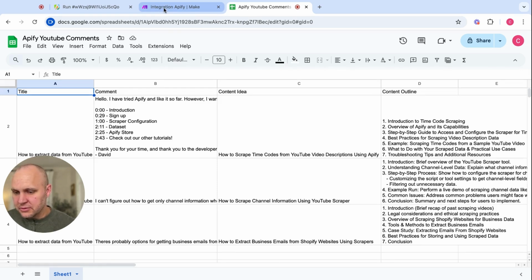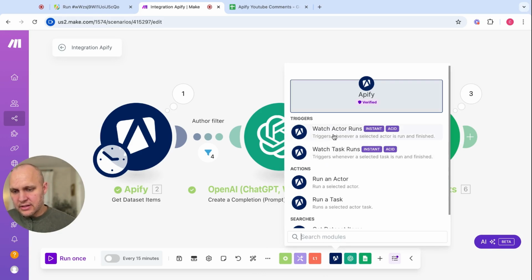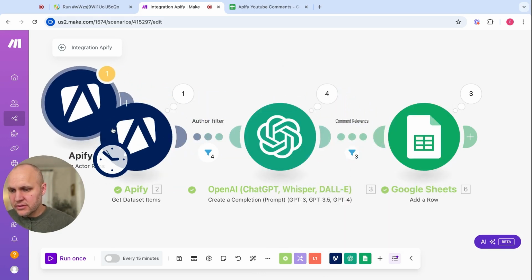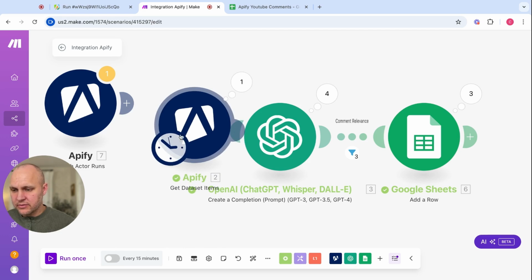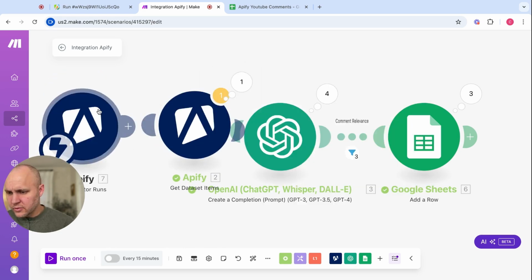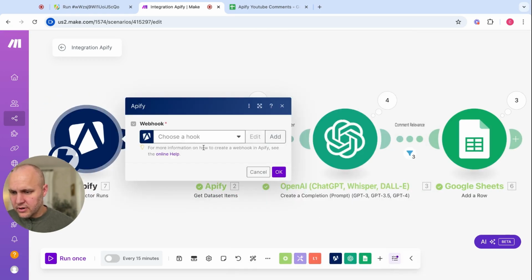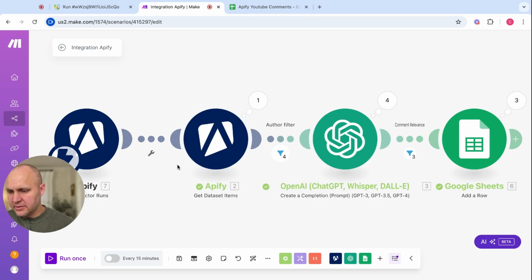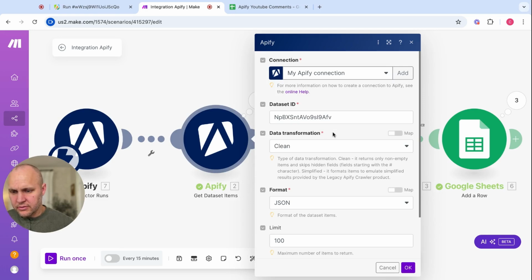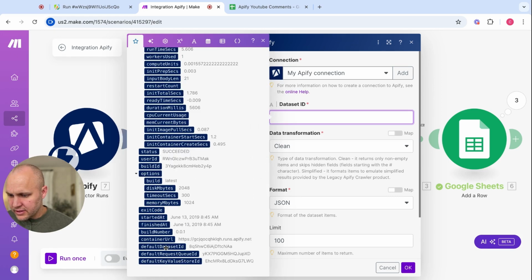So the next thing we're going to do is go back in here and add back this Apify watch actor runs. So let's move all this over and connect these two like that. And now instead of hard coding that data set ID, this is going to watch that actor run. So we're going to take this hard-coded data set ID out that we were using for testing, and we're actually going to grab default dataset ID.